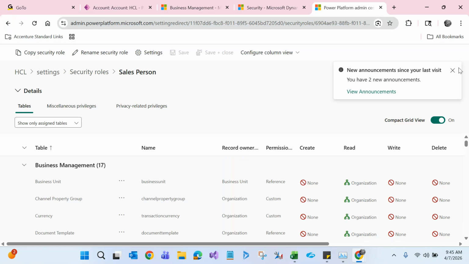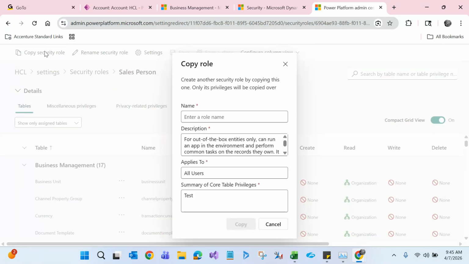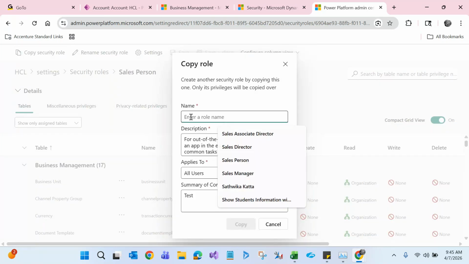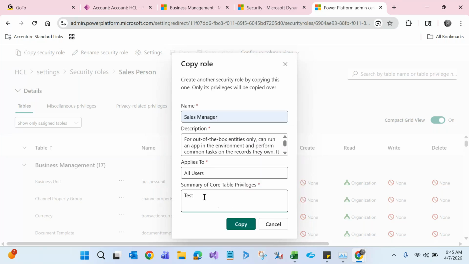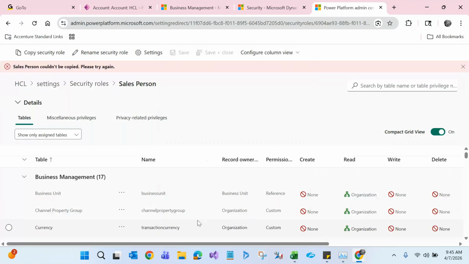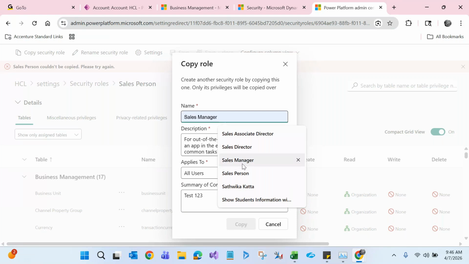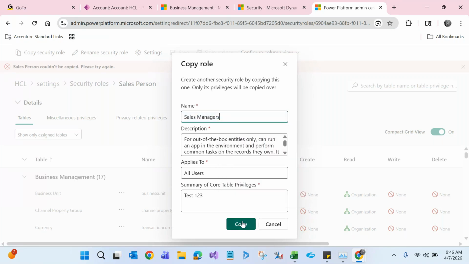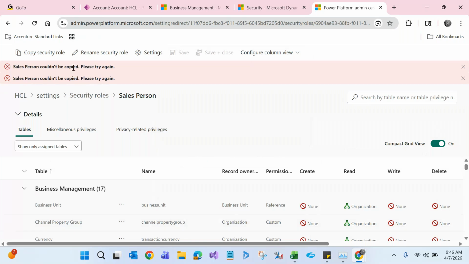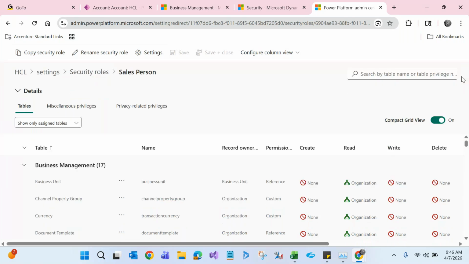Okay, now this is salesperson. Click on copy role, enter role name, sales manager. Okay, click on copy role. Okay, why is it not copying the role? Click on copy role. It says could not be copied. Okay, so why is it not getting copied? We shouldn't get any issue like this.